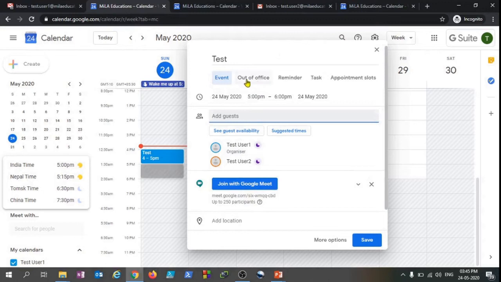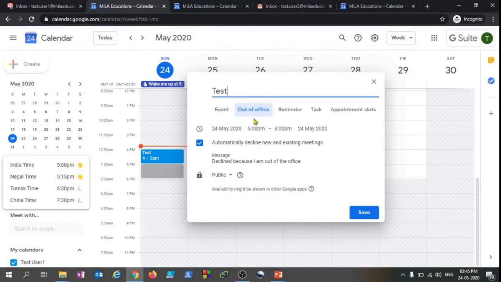What about out of office? Let's click on out of office. As soon as we click on out of office, we have these options to click, such as automatically decline new and existing meetings. So what is this? Basically, you can use the out of office feature of Google Calendar to automatically decline meeting requests whenever you are out of office. You can set the duration, the start date, end date, start time and end time, and you can enable the checkmark on automatically decline new and existing meetings.